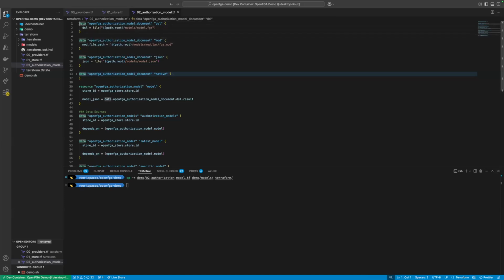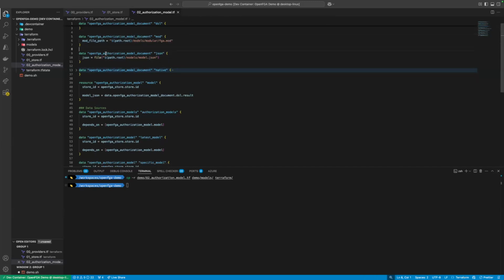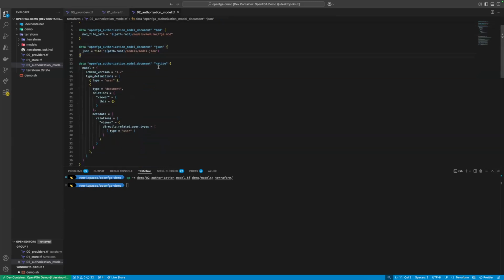So you can see them basically here. There are 4 different kinds, so to say. You can create such a data source and provide it either with a DSL string, or you can give it a file path to a mod file. You can give it the JSON definition directly, or you can also use a native definition where you just define the model directly inside the Terraform configuration.